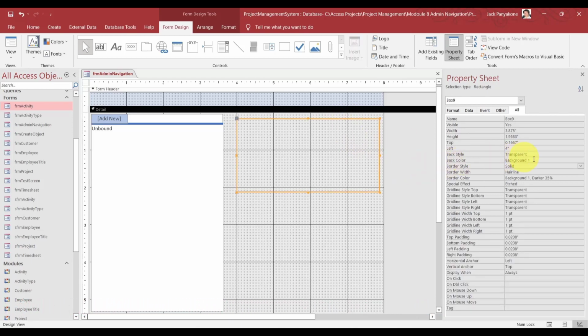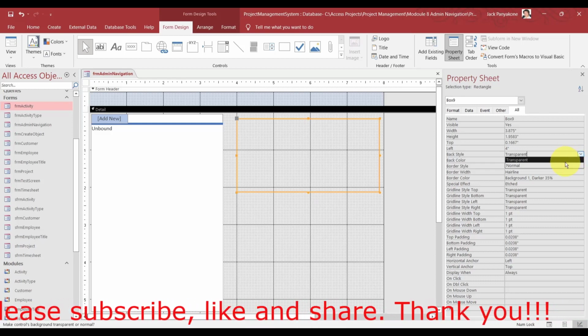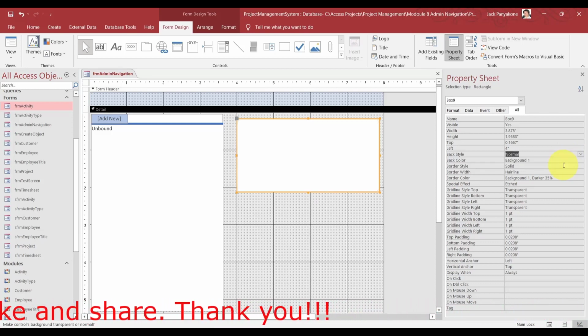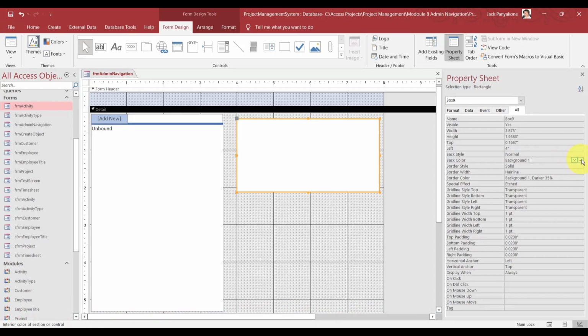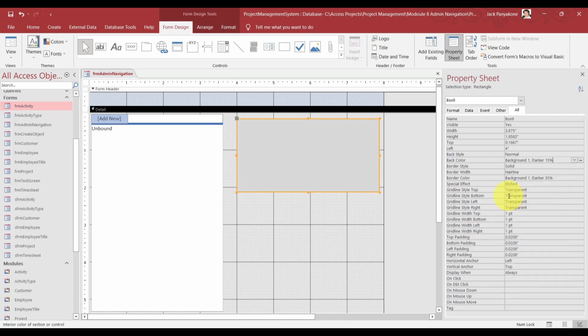The back color right here, we can change that. Let's change this from transparent to normal. That way we can use the color. Now we can come back in here and select the color that we want. I think we're going to go with, ooh, that looks good. I want to see what that looks like.